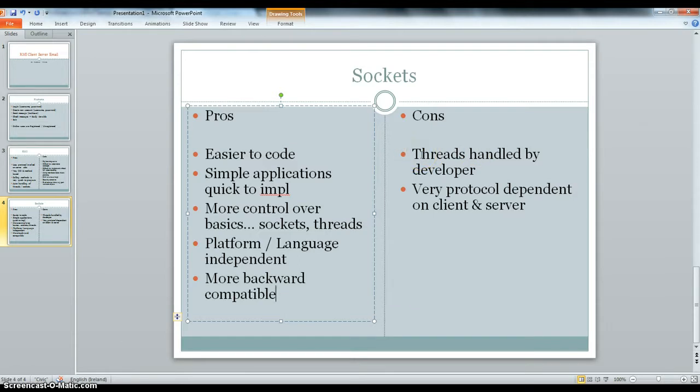Some of the cons though with sockets are that the threads have to be handled by developers. You probably will want threads in your program, so they have to be manually handled. But that's not a huge amount of code to worry about. It's more so just the tear down of threads afterwards, so that you don't overuse your resources.